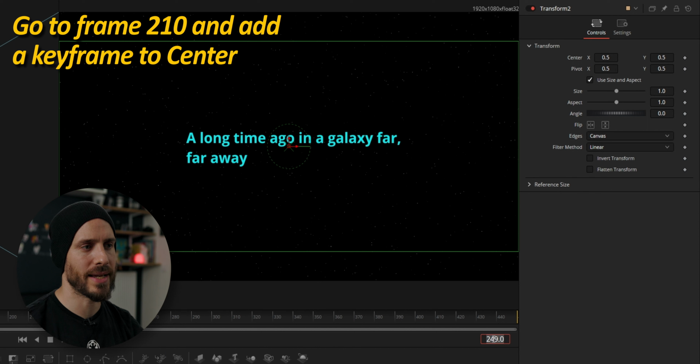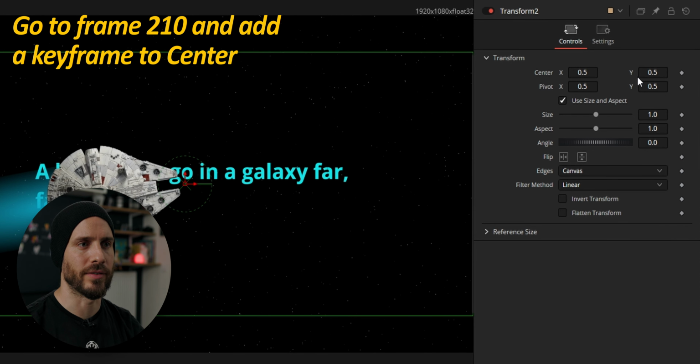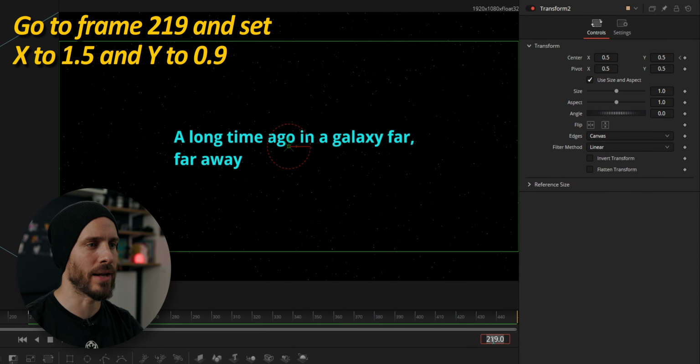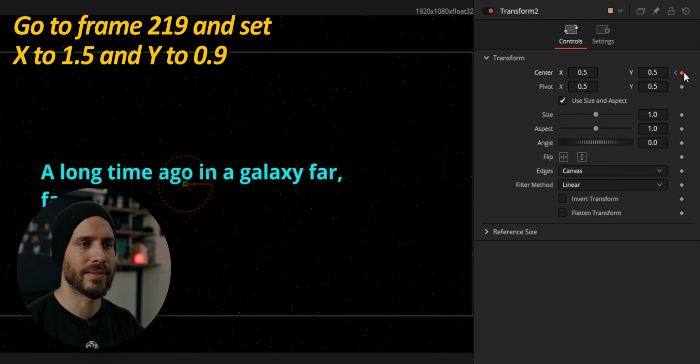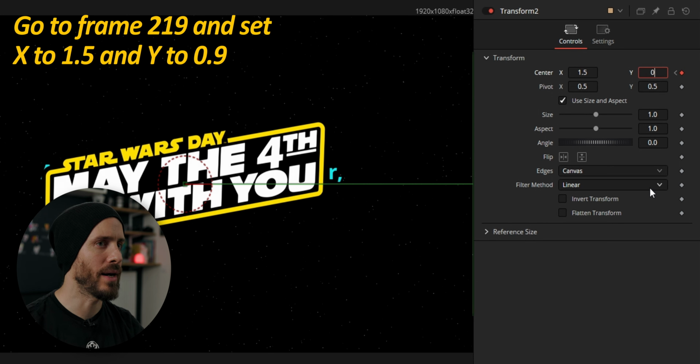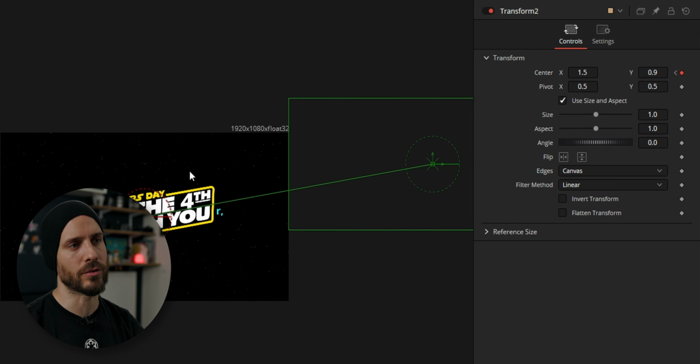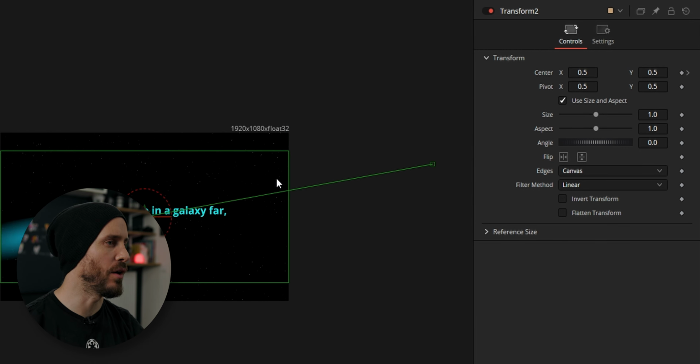Now, we're going to animate this mask with a few keyframes. Around frame 210, we're adding a keyframe to the center control. Moving to frame 219 to add a second keyframe with X at 1.5 and Y at 0.9. We can see how the mask is moving out of the frame, but it still needs a few adjustments.